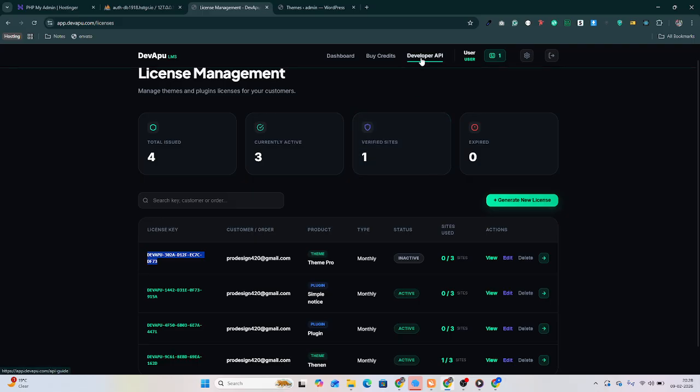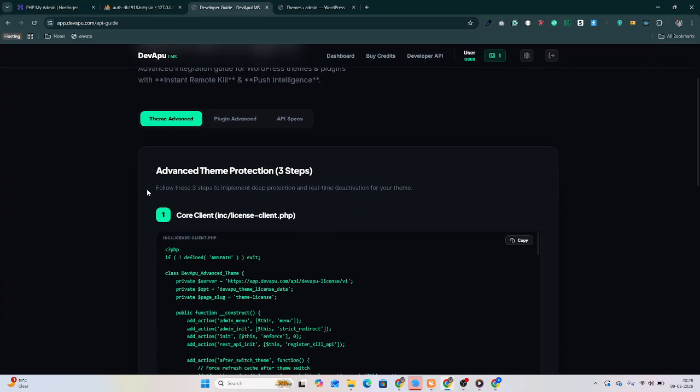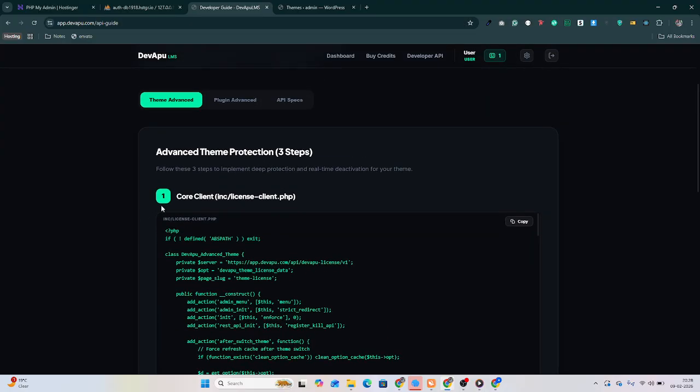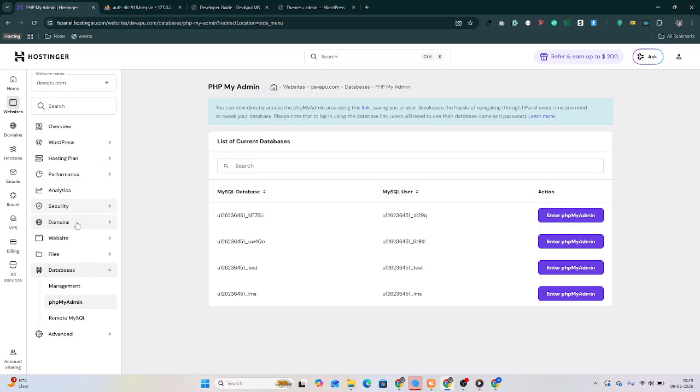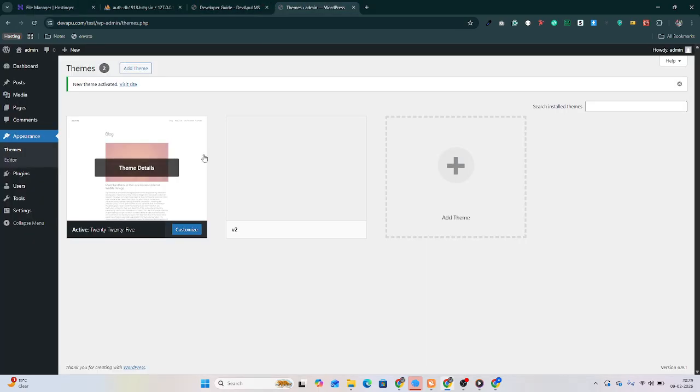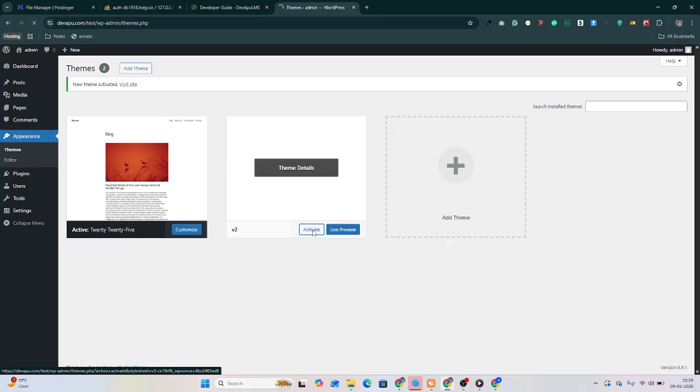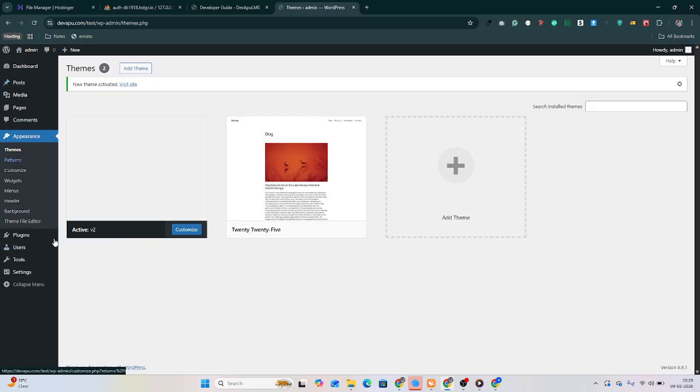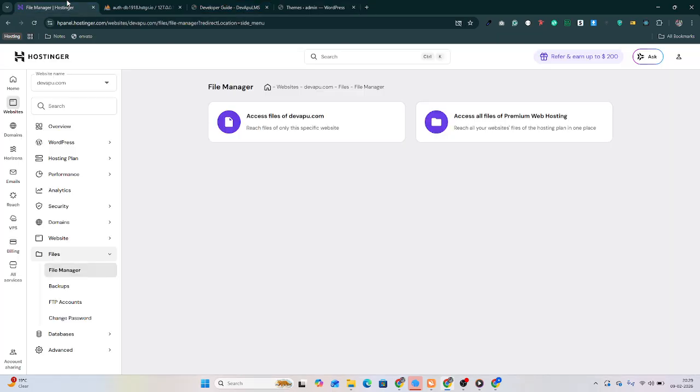Now we implement it in our advanced theme. So we go to the code documentation, the developer API documentation. We just copy the license php. So we are going to our theme panel on my website. This one is my theme. Just activate the theme. Does this one have any plugin? No. So we go to my plugin.